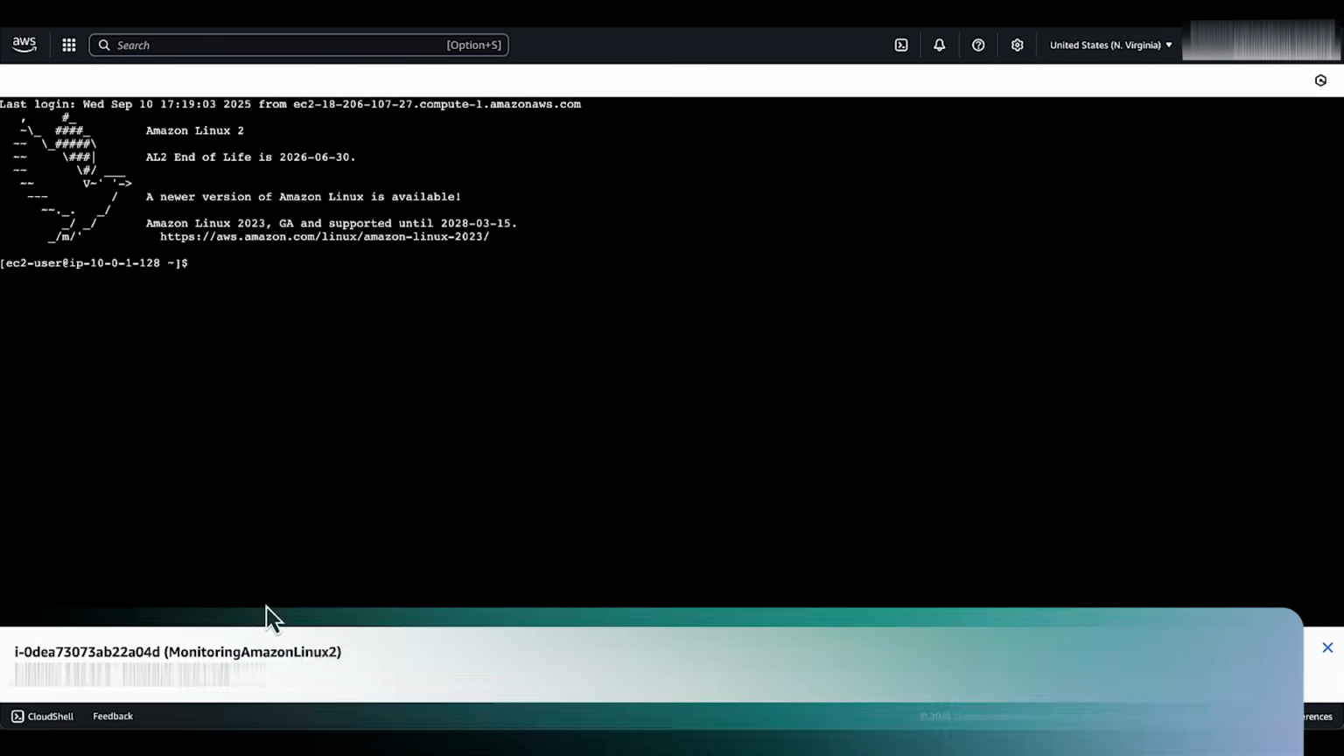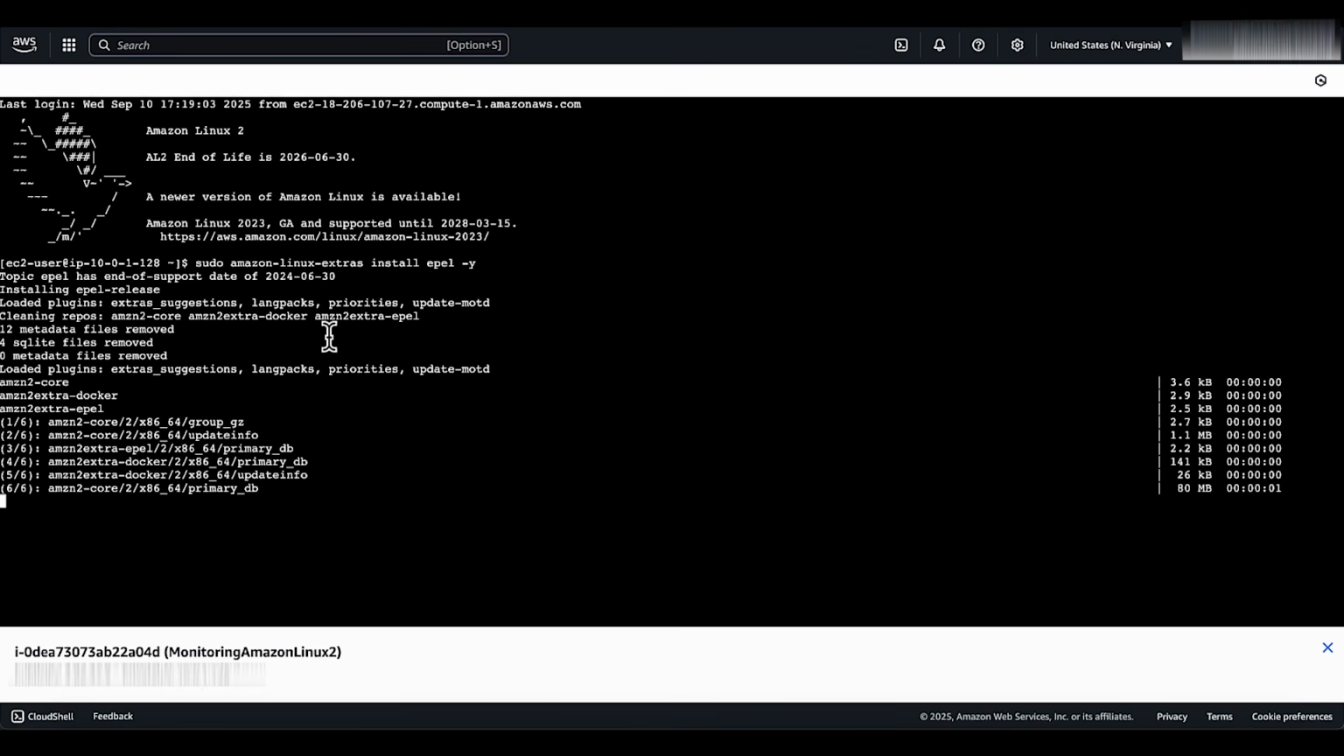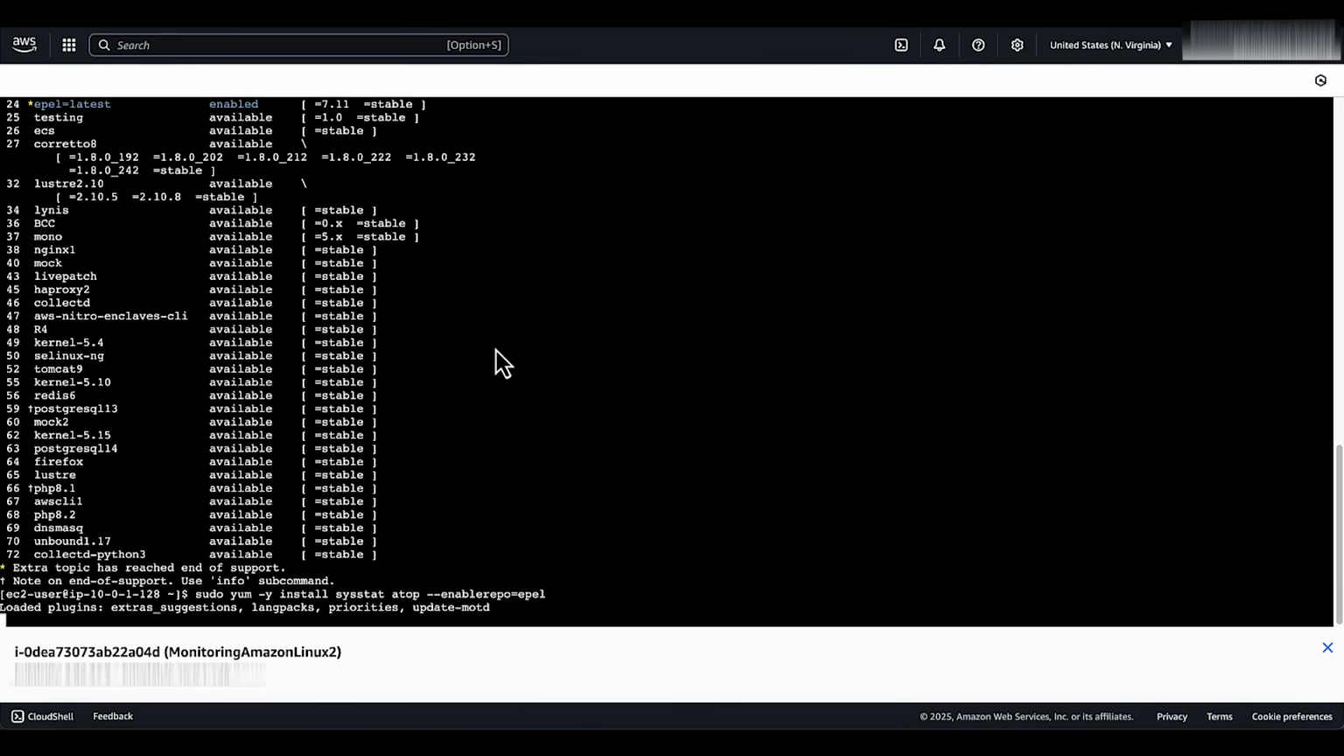Now, let me show you how to install the monitoring tools for Amazon Linux 2, which require us to first activate the EPEL repository. To install EPEL, run this command. Now run this yum command to install both SYSSTAT and ATOP packages from the EPEL repository.